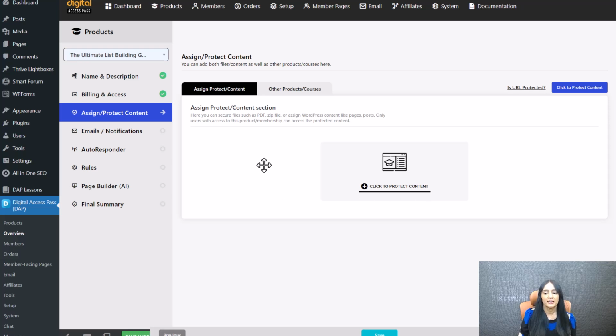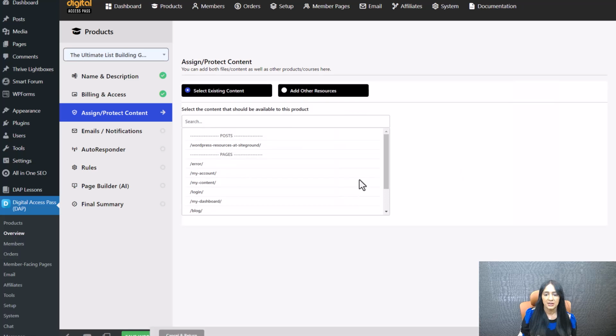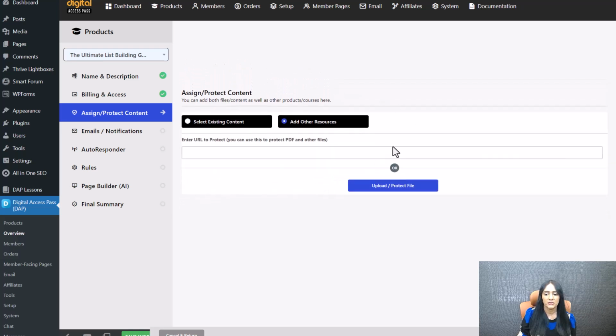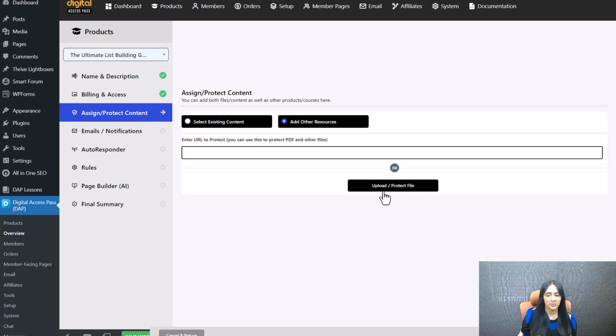So if they're going to get, for example, a PDF report, you can say click to protect content. And here you can say other resources because it's not WordPress content. You can select add other resources and you can upload your PDF, right? Or if you have already uploaded, you have a URL for your PDF, you can enter that here, or you can upload your PDF here. And it will be protected by DAP, which means only those that have signed up will be able to access it.